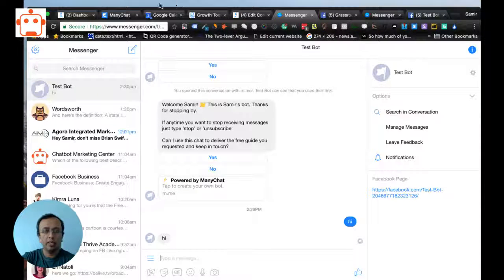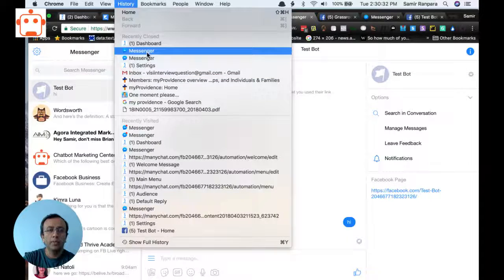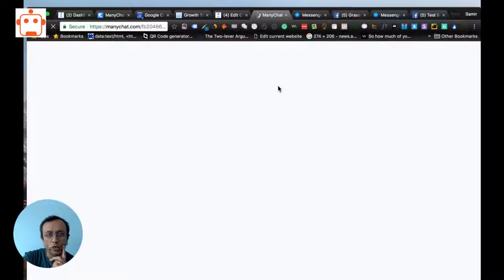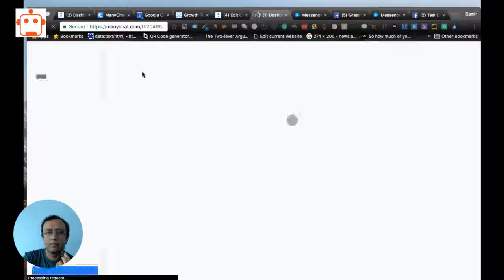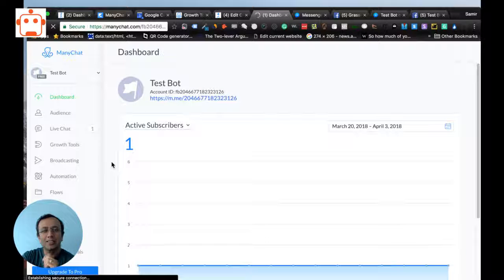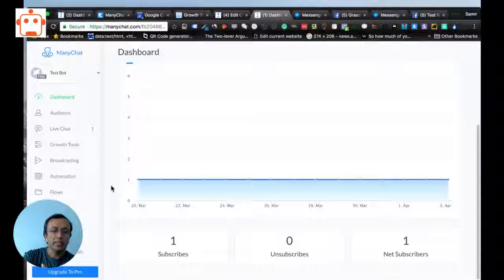Now by mistake, I closed the ManyChat window, so I opened that. As you can see, this is pretty unscripted. As problems arise, I'm going to try to debug and show you what exactly happened.